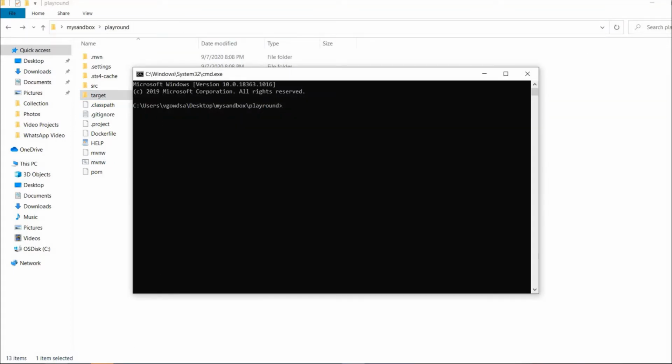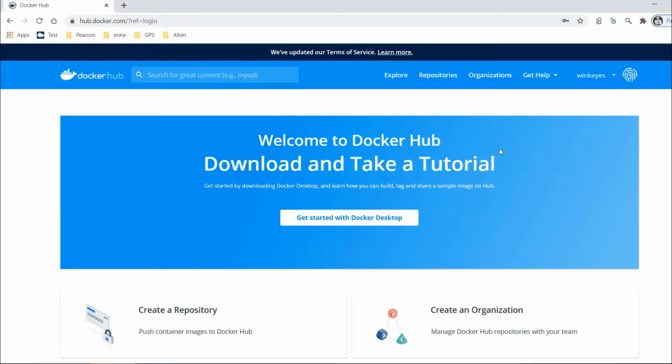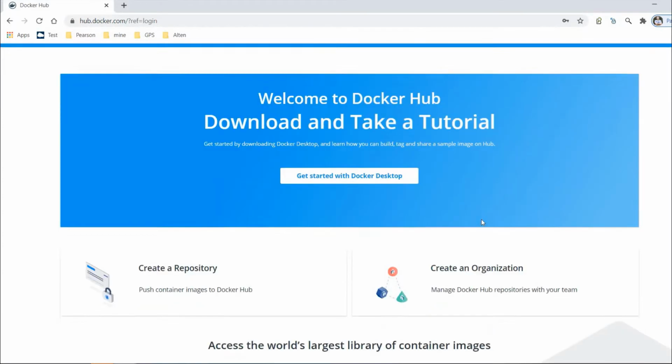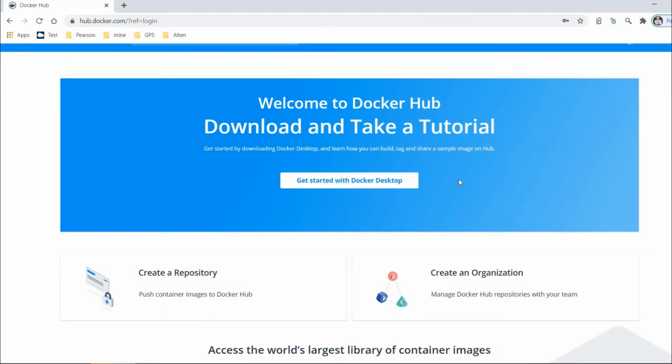Before I start, let me show you that this is my Docker Hub repository, and there is no image available in this one. By the end of this tutorial, you will see one image available here, which is ready to use for the public, since it's a public repository.